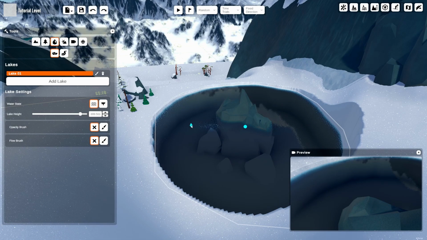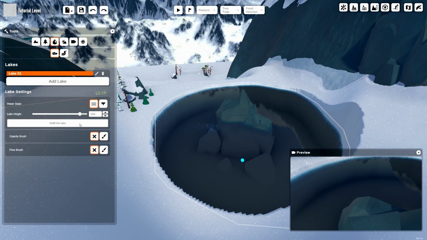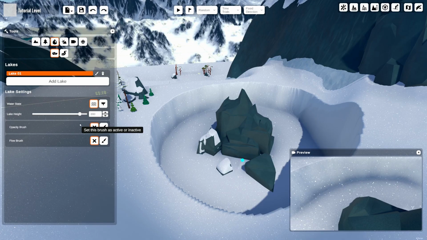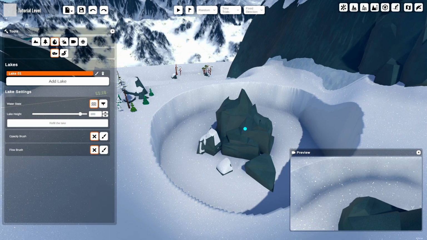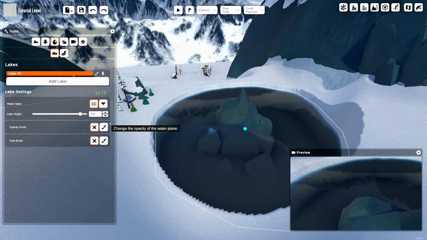We can take our lake down again and it will autofill so it doesn't go beyond the limits of the basin. We could also modify the lake's height by using the slider on the left and then clicking refill the lake. However, if your lake goes below the terrain, nothing will be filled with water. Let's bring it back.